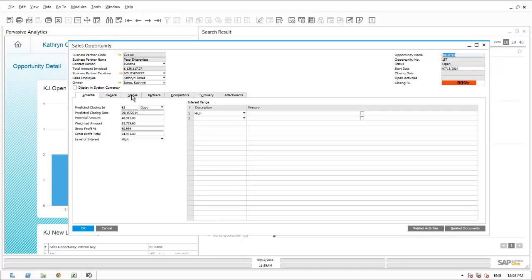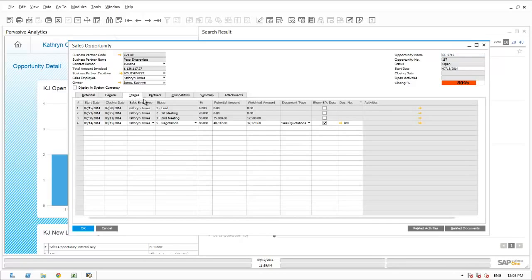She can look at the various sales stages this opportunity has been through, and she can see that it started back in July and has moved through their sales stages one step at a time, and it is currently in the negotiation stage. From the negotiation stage, she can see the same information about the potential amount, the weighted amount, and the fact that there is a sales quotation associated with this stage and this opportunity.